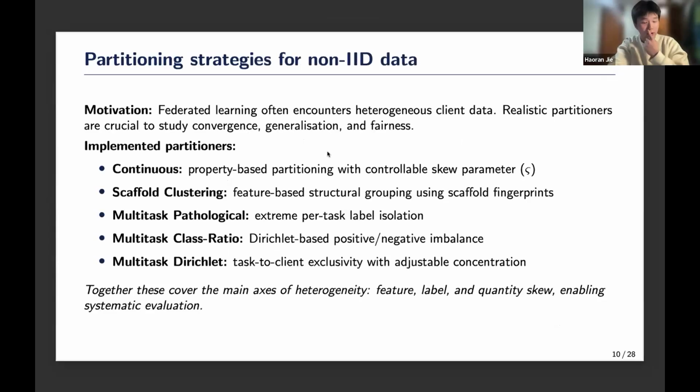So in total, StratoFL introduced five main partitioners. We have the continuous partitioners, scaffold clustering, multitask pathological, multitask class ratio, and multitask Dirichlet partitioner. Collectively, these could cover the feature skew, label skew, and quantity skew, which I would say the diversity allows controlled, reproducible experiments on non-IIDness. Due to time, I'm going to cover the two main partitioners, the continuous and scaffold clustering here.